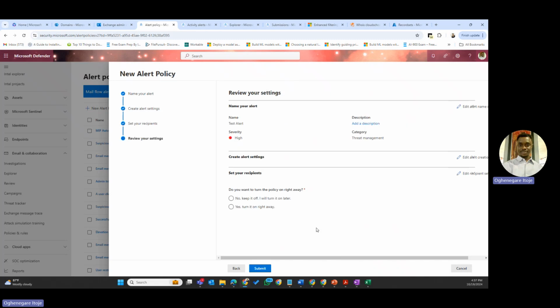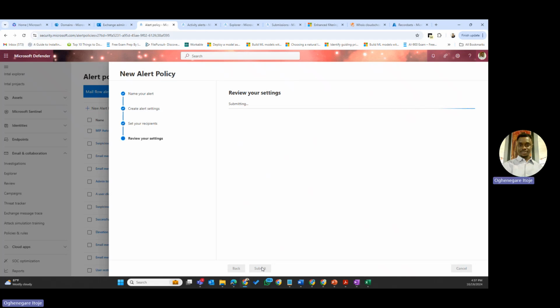You can now review all your settings. Do you want to turn on the policy right away, or keep it off until I turn it on? Yes, I want to turn it on right away, and click on submit. Once you do that, that's how to create an alert policy.